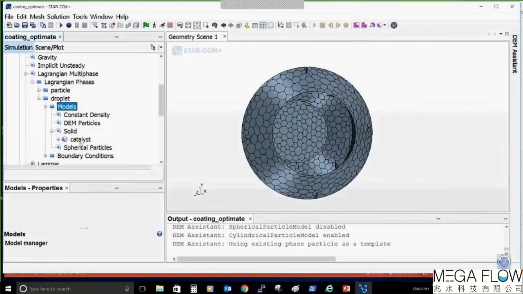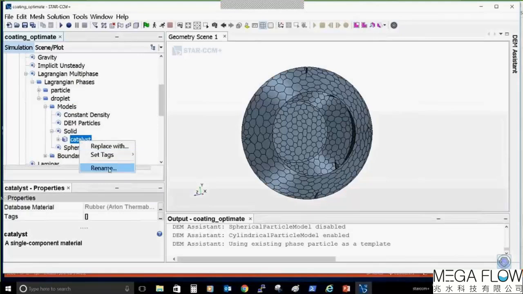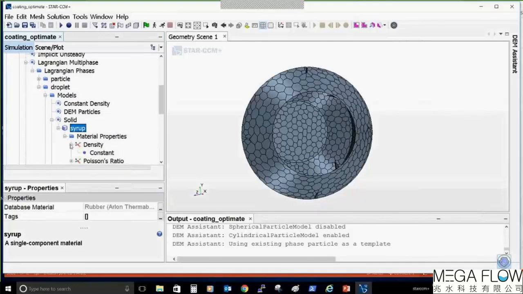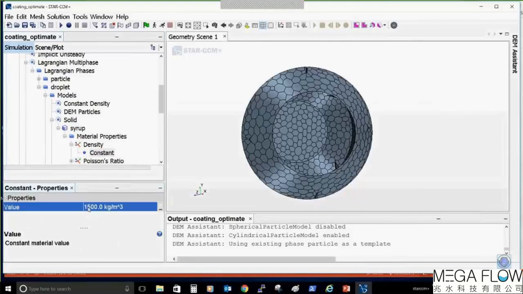I am okay to use the spherical particle for the droplet phase. What I noticed is that the material name is catalyst. I will replace it with, for example, syrup. I will spray particles with a syrup in this case. And for material properties, it learned that I liked the 1500 more, but I will use some other density for these particles.